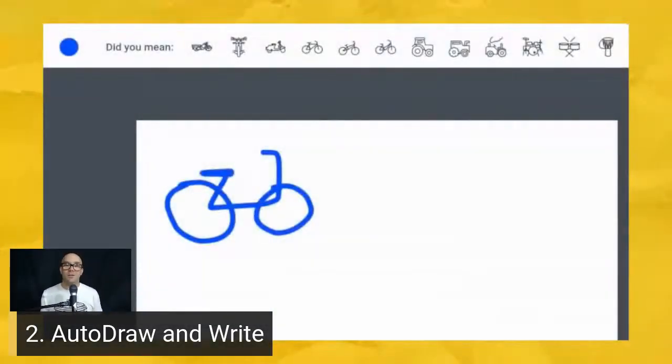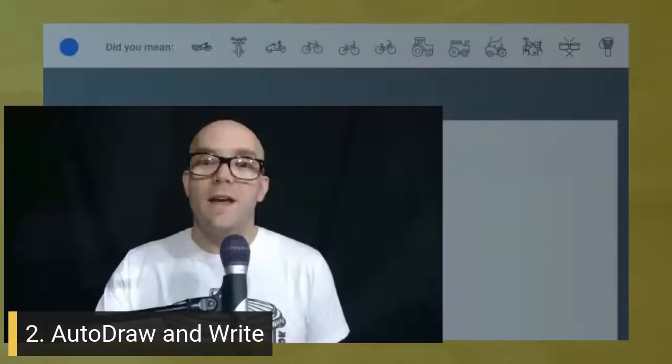Number two is auto draw and write. And this is kind of a cool thing that Book Creator has built into it. See, whenever you use the draw tool inside of Book Creator, if students are drawing on the page of a book, it has auto draw built into it. And you see those little icons up above, it's trying to guess what it is that you're drawing. And so if you click on one of those icons, it will replace your drawing with that icon. So if you have students that want to draw that aren't that great at drawing, then this is definitely one way that you can empower them to do that kind of thing.